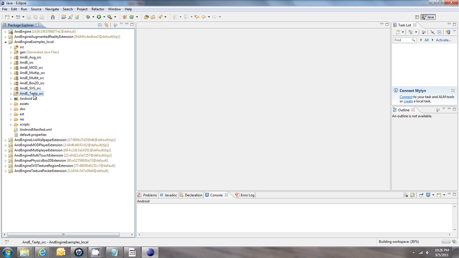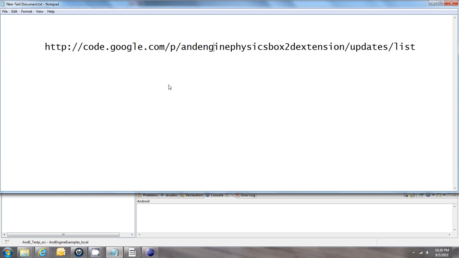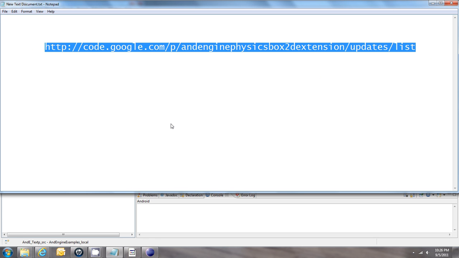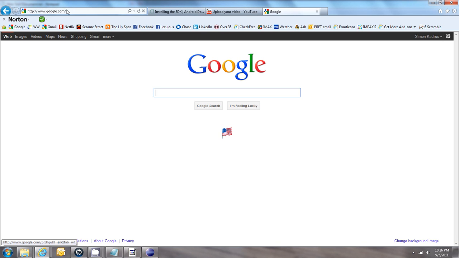However, at this point, the Box2D samples will not work, because we have one more thing to do in order to get the Box2D samples to work. We need to go to the internet, to this URL, and we have to grab an SO file. So I'm just going to highlight this. And that brings us to this page.